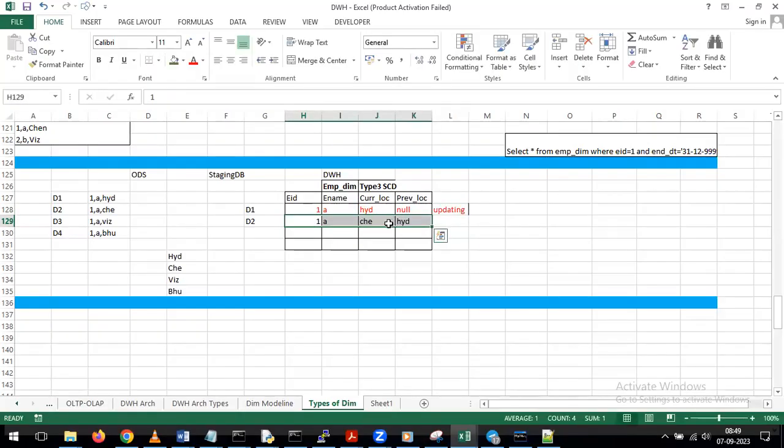We are updating this record with these values. Don't get confused. Only for representation, I am keeping this value as is, but giving this value in red color, which is nothing but your current location converting from Hyderabad to Chennai. Your previous location becomes Hyderabad. Now this is for day 2.